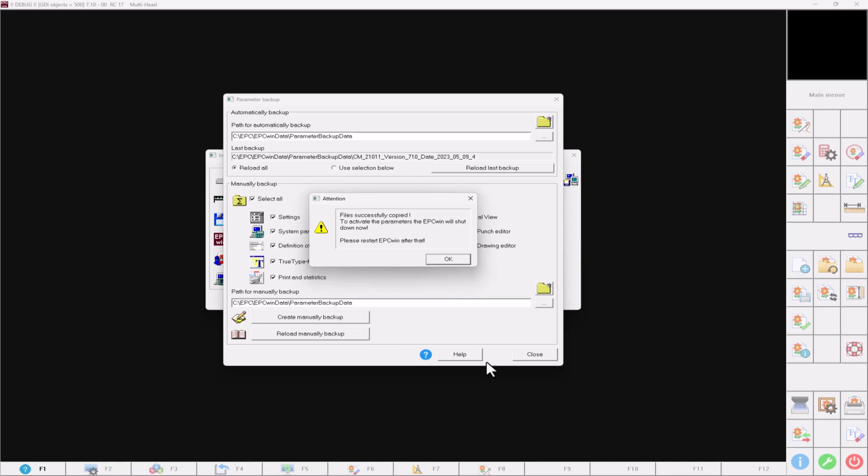To activate the settings and parameters, EPCwin must be restarted. The software closes automatically with OK.